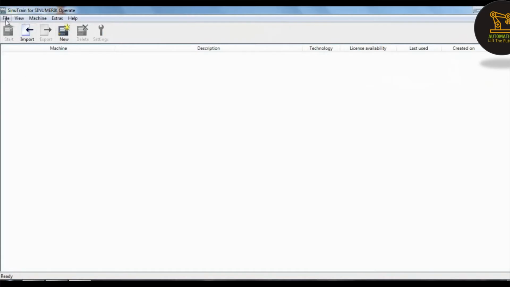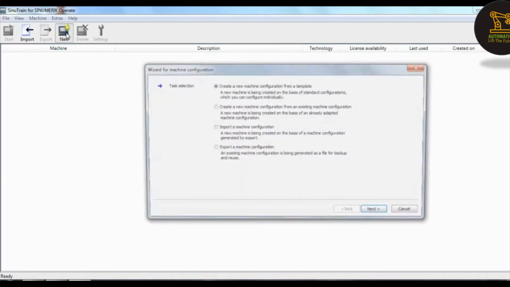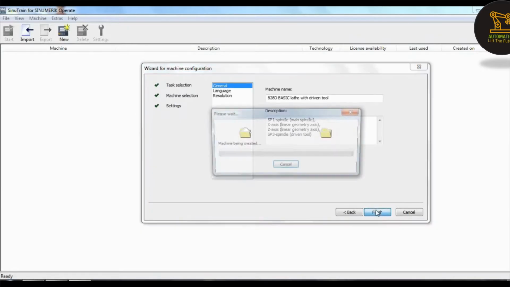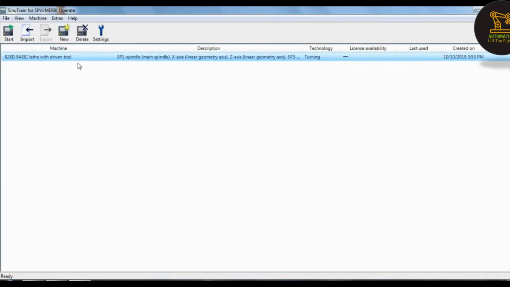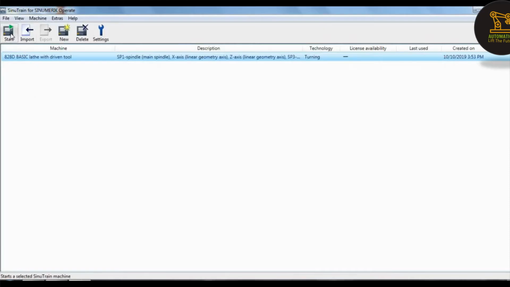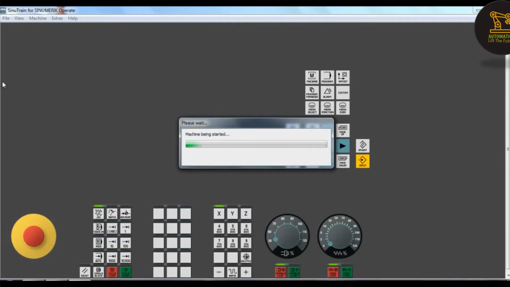Now let's create a new machine. You can create from there or else create a new machine from here. What we have to create is 808D basic lathe with driven tool. Select that machine. Next, finish. The machine is being created. Now let's start the machine. We can start from here or go to machine, start. And the created machine is being started.